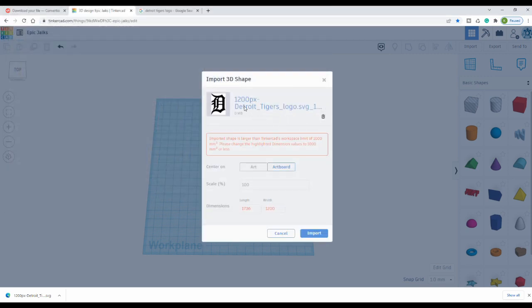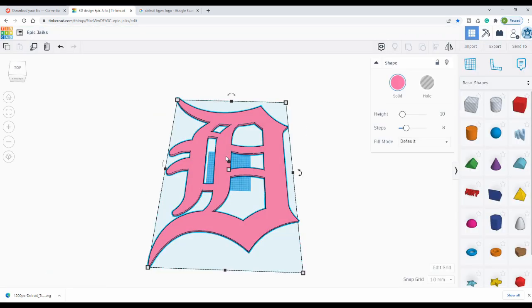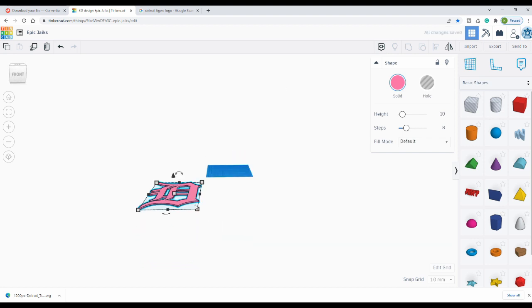So I click on import and select the SVG file I just created from the Detroit Tigers PNG. Some files are too large to fit the grid, so you can delete the last digits. The file size is not important since we are resizing the file later in Exocad.